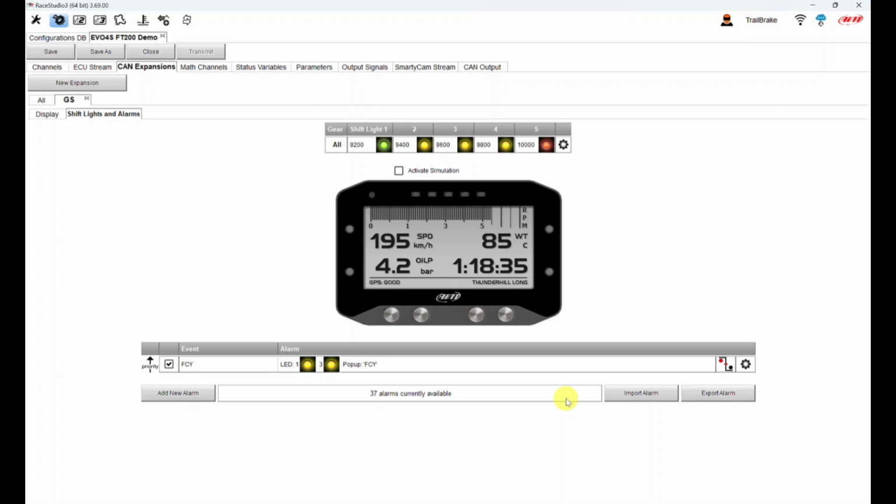If you have a Solo 2 DL all the way to a PDM, this process is going to be the same, whether it's adding it to the ECU stream or CAN 2, depending on your setup. And then you're going to use your alarms. You can create these extra alarms. The data is always going to be recorded, so you have it there.